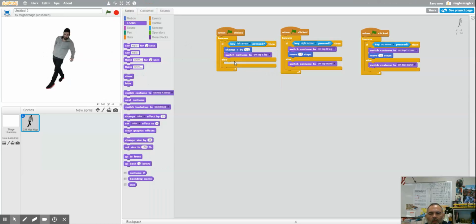So a couple things. This forever, like we talked about before, is for when I hit the left arrow. If I didn't have this forever statement in, it would move 10 steps and stop, even if you were holding the key down. If I want to hold the key down and have him keep going that way, then I need to put that statement in. So if our left arrow is pressed, he's going to move that way by 10, and he's going to change his costume.